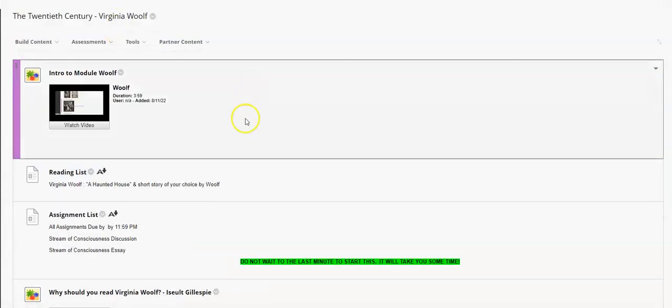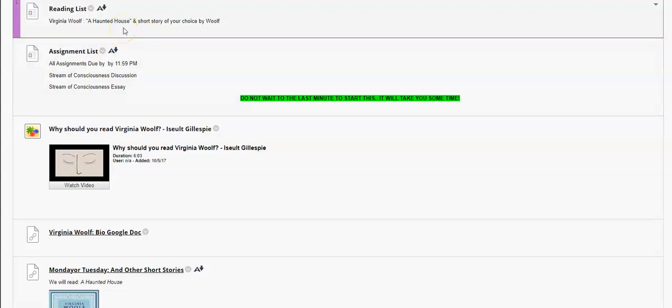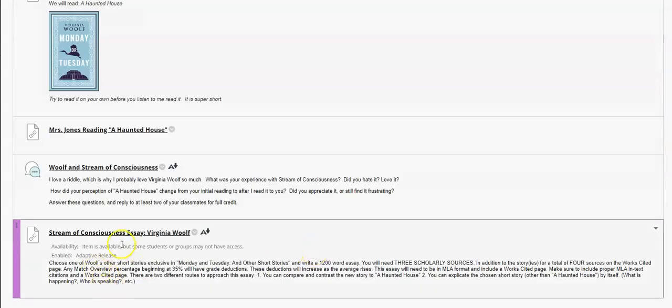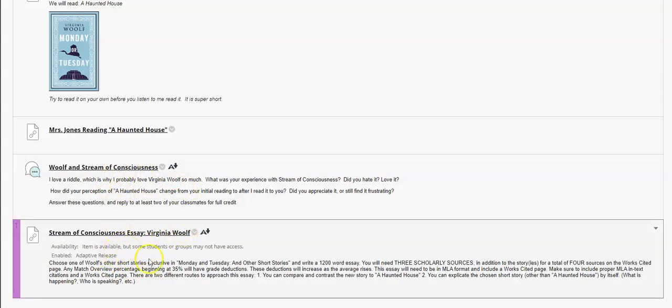You can click on the module. Our reading list, we are going to read A Haunted House, and then you are going to choose a short story of your choice by Woolf, because this week we have a Stream of Consciousness essay. We are going to have a discussion board this week, which is here, and your essay is here.